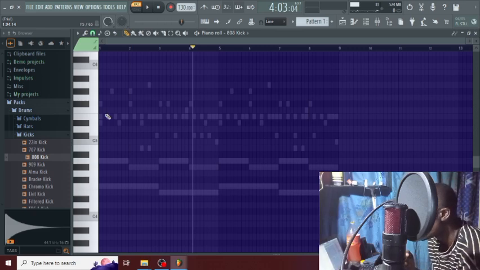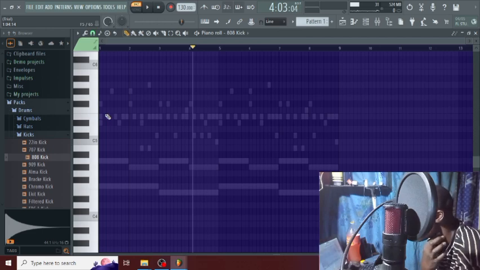I'm going to click on slot 1, add the fruity limiter. I'll click on slot 2 and add a fruity soft clipper. I'll click on slot 3 and add a fruity parametric EQ 2.